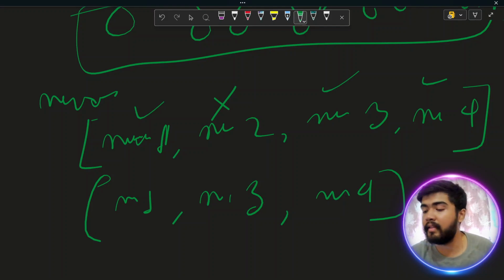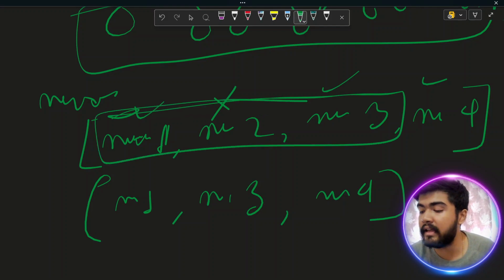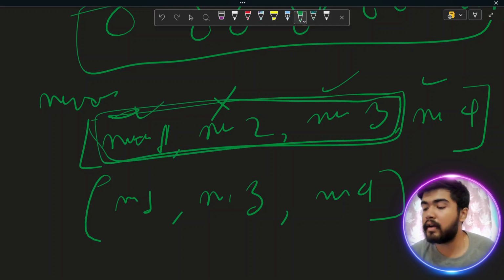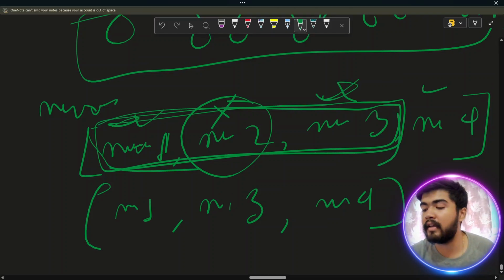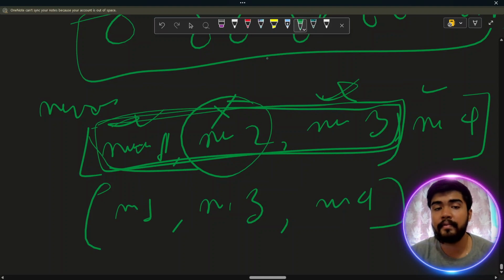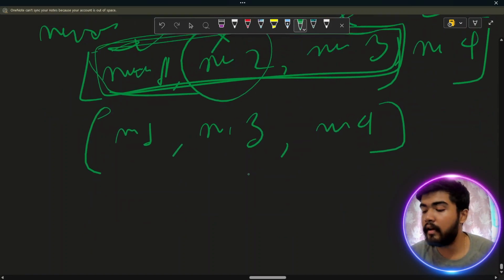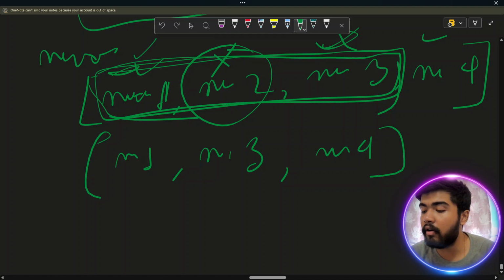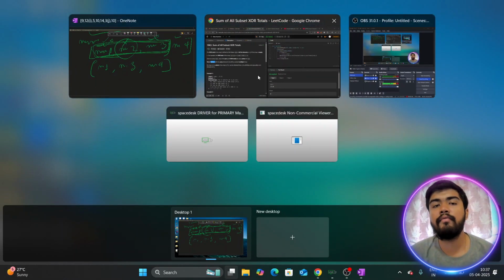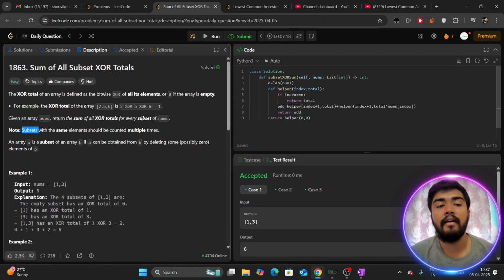If it were a subarray, choosing from here to here would be a contiguous portion. You can't skip. If you skip nums 2 and want nums 3, that is not allowed for a subarray. But in our case it is a subset. So for every element you have two options: take or not take. This way you can form your subset.